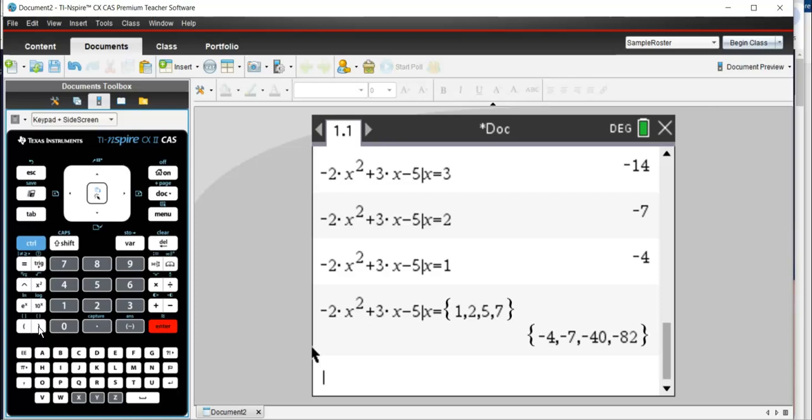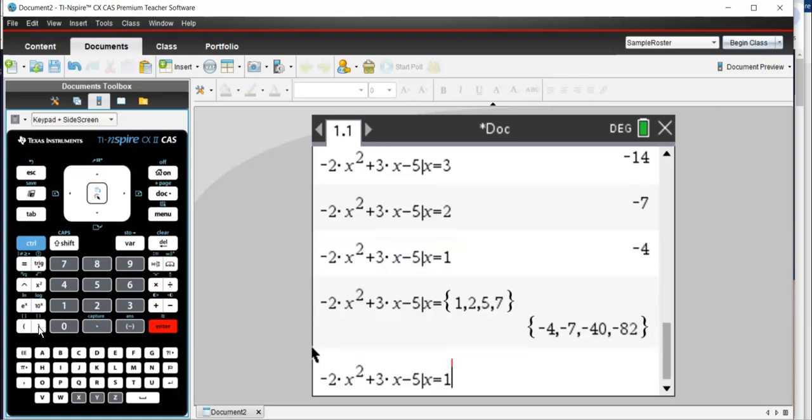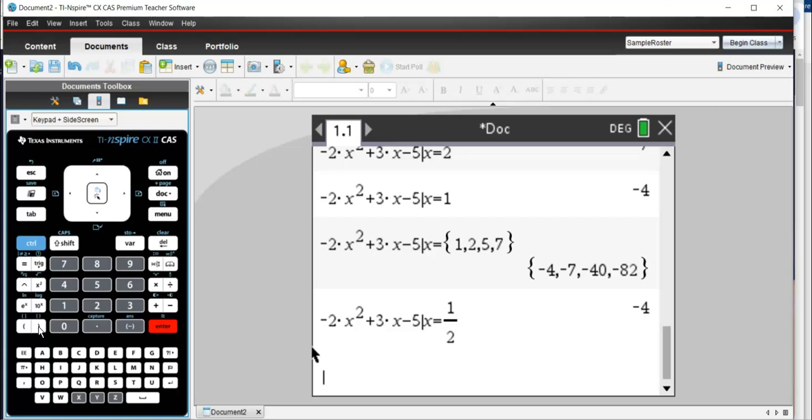It's really nice for plugging in fractions because, if it was 1/2, it just plugs it in that fast. So it's just a fast way to plug in answers really quick. I like that move.